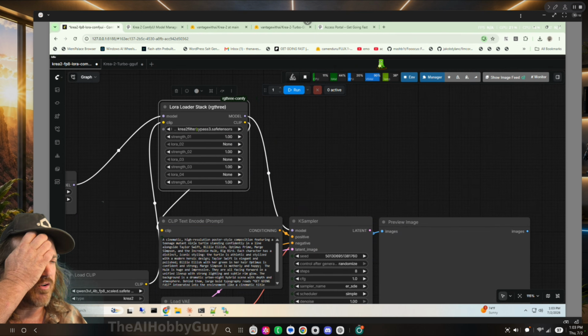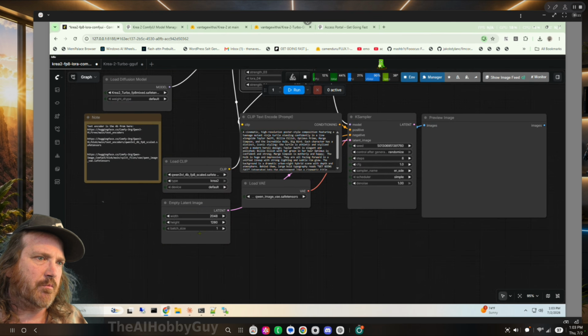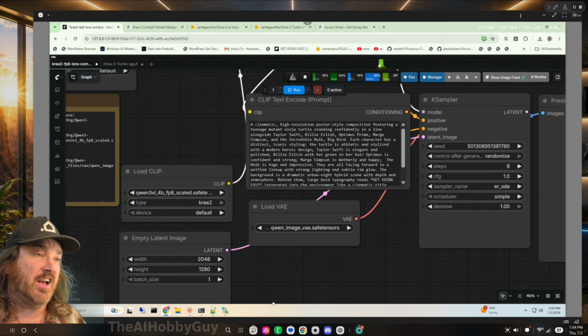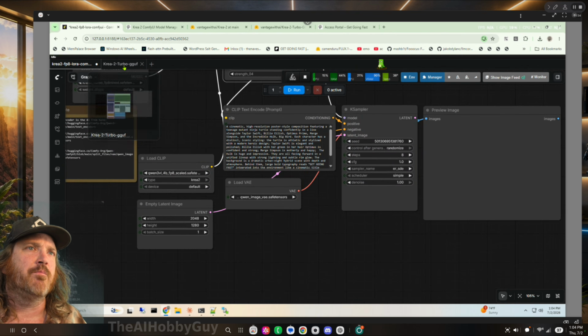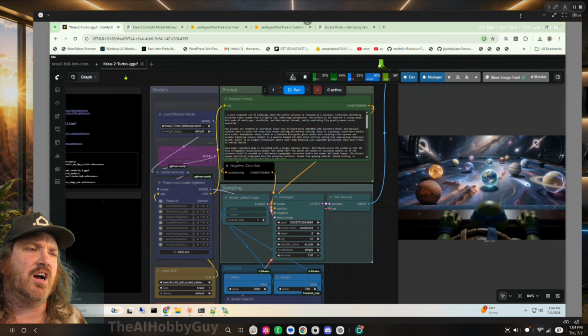So anyway, here's where your LoRAs are. If you want to change your size, well, there you go. Change it right there. I'm going to tell you, though, even at 2048, the FP8 does it in just a matter of a few seconds. So incredibly fast model. Now, I'm going to click over here, and let's show you the GGUF one.